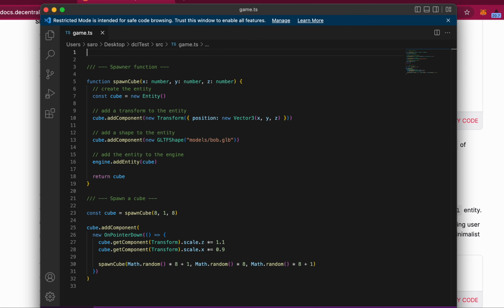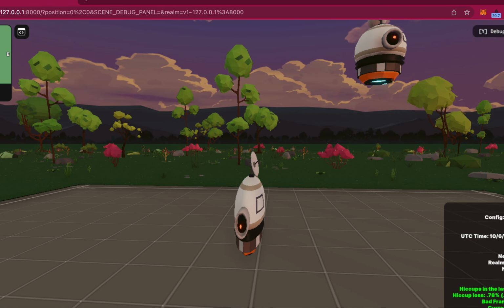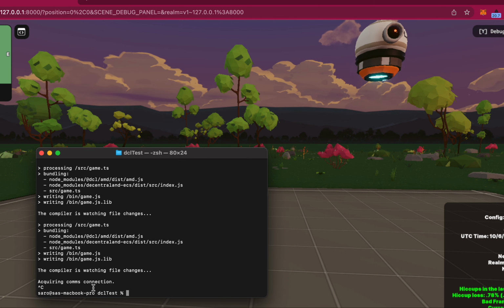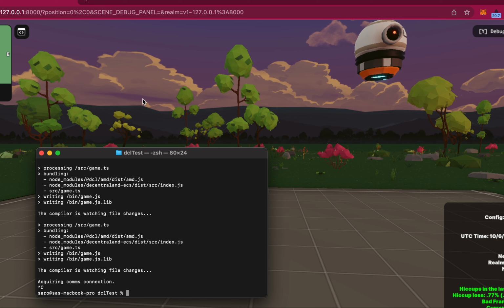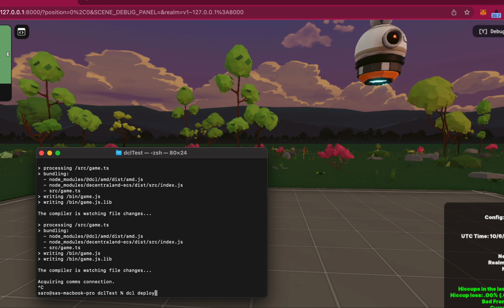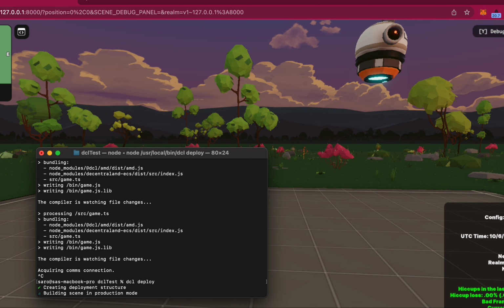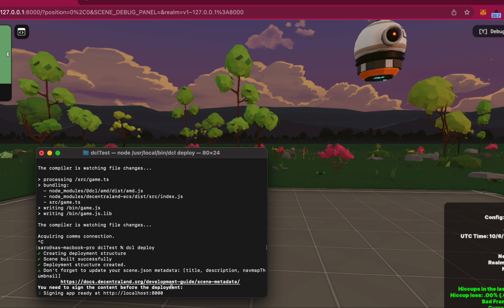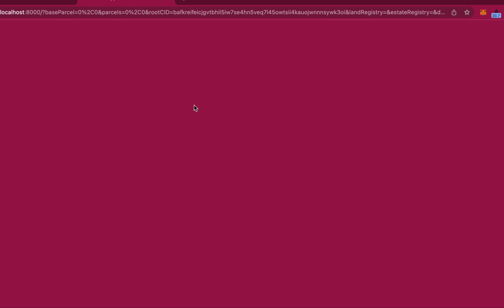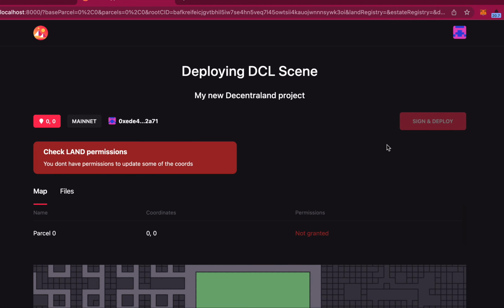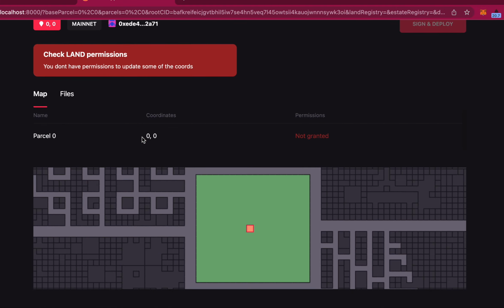And then if you want to deploy your actual scene to Decentraland, you can press Control C to end this server, and now this is doing nothing. If you want to deploy it, you're just going to type DCL deploy here in our command line and press enter, and it's going to create this. You need to sign, and then this is actually going to connect us to all of Decentraland. It's going to pull up this linker app tab, ask me to sign in. But I can't deploy it because I don't have permission for this land because it's on 0,0.